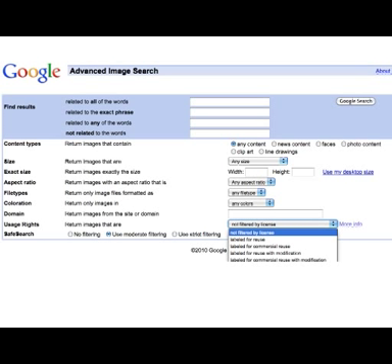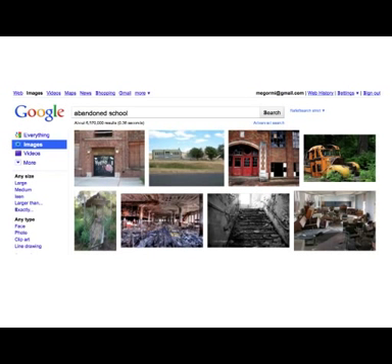Oh, there it is: labeled for reuse, commercial use, reuse with modification, and the best one is labeled for commercial reuse with modification. Make sure you show your students this. It's not okay to say, "So where did you get your picture?" "Oh, I found it on the internet." They should be citing where they get their images from.